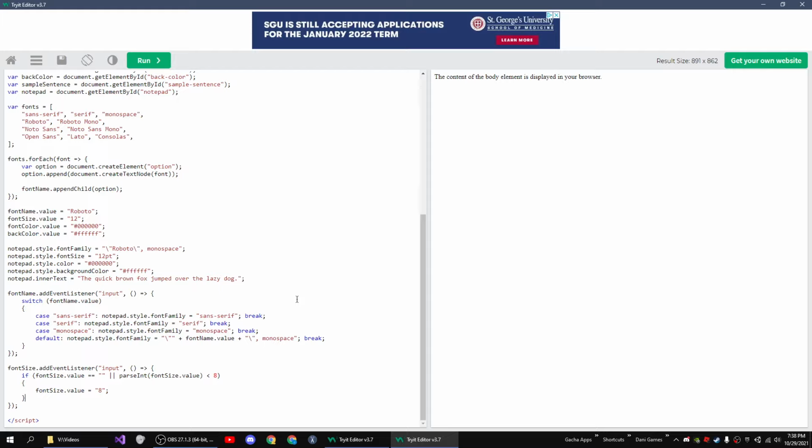It's kind of weird. Now that we've forced the input to be 8 or more, we can set the Notepad's font size. You type font size dot value plus a measurement. For this, you can type any type of measurement. It has to be CSS compatible, though. So you can do rem, which is root element font size, something like that. Pretty much the same thing.